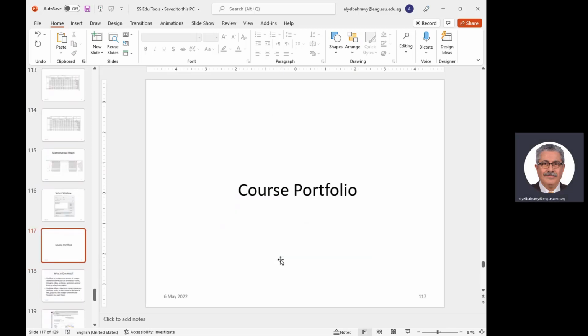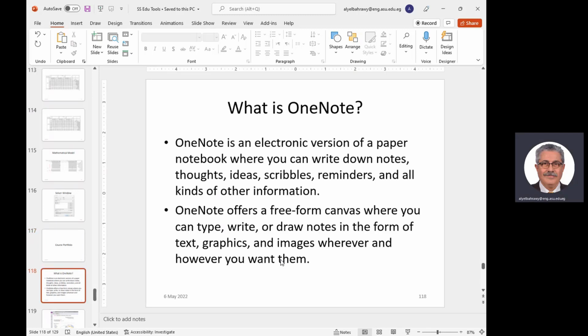The last application is about course portfolio. It's a OneNote application. For those who don't know OneNote, it belongs to the Microsoft family, and it's an electronic version of a paper notebook where you can write down notes, thoughts, ideas, scribbles, reminders, and all kinds of other information. OneNote offers a free-form canvas where you can type, write, and draw notes in the form of text, graphics, and image. What does this have to do with the educators?